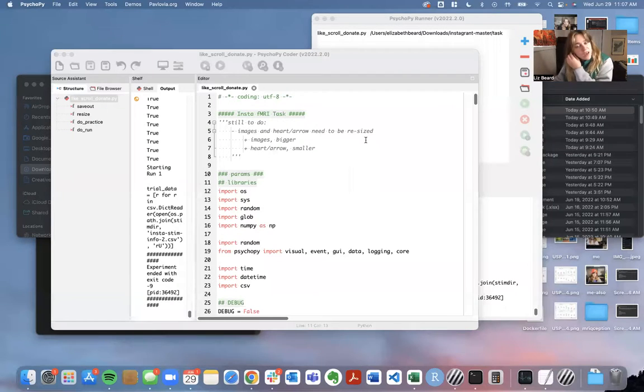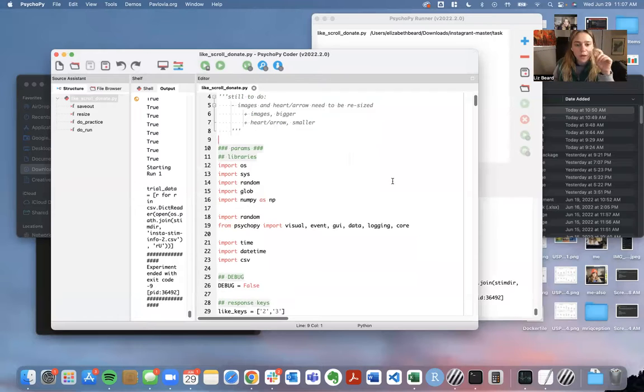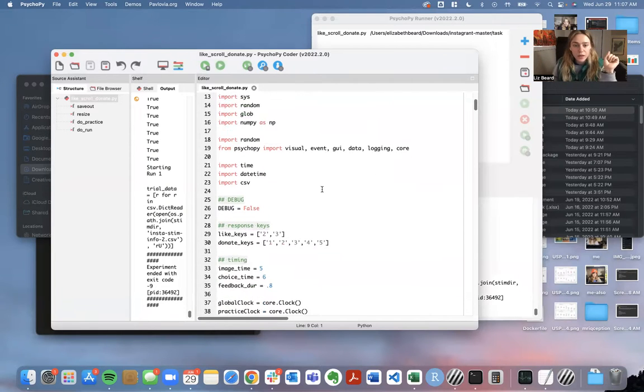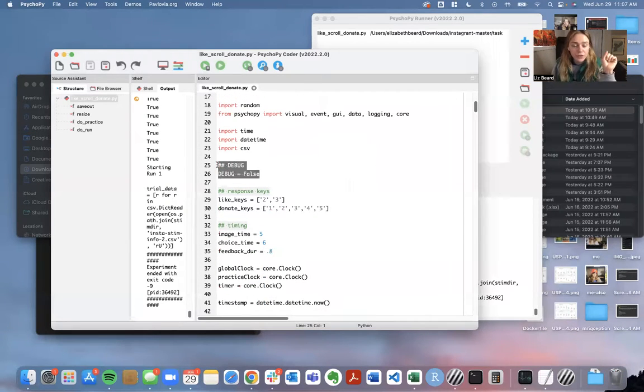Great. So this is that experiment code that I was telling you about. One thing that I also want to point out is that I create this kind of debug key or variable when I'm developing experiments in PsychoPy. The reason that I do this is because it can be really tedious.